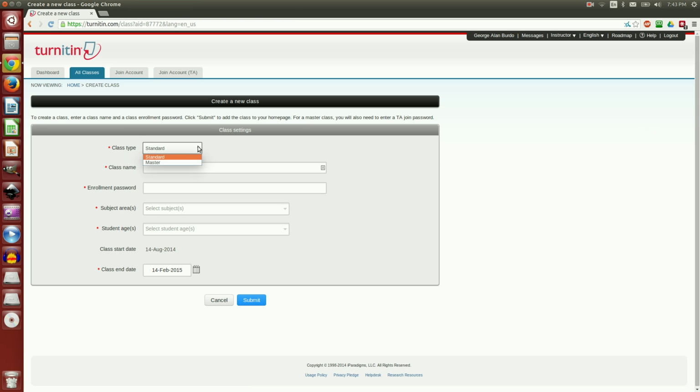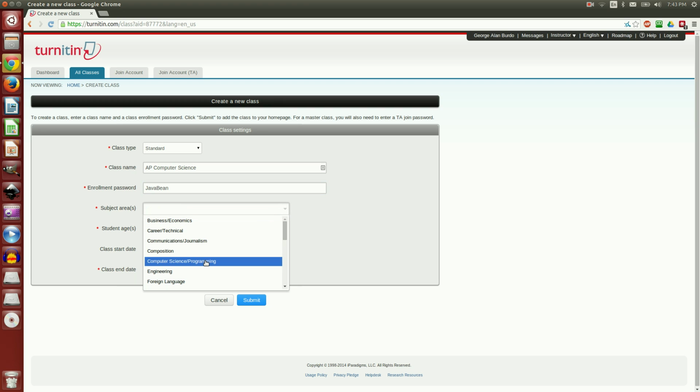Choose a class type. You have Standard and Master. We'll use Standard this time. Class name. Type in the title of the class. Choose an enrollment password. Each class needs to have its own enrollment password. Subject area. It has a drop-down list. Choose the one that's most appropriate.